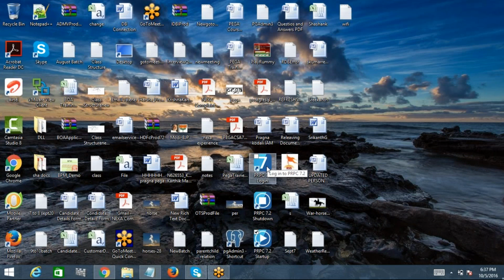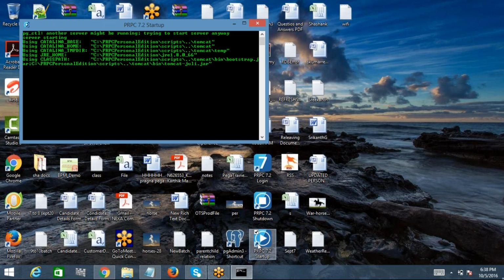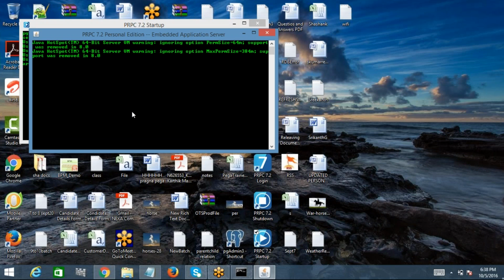So once you install PRPC, you'll see three icons: login, shutdown and startup. First thing you need to do is bring up the application server. To bring up the application server, double click on this startup. What an application server is and all that, you are not required to bother about.